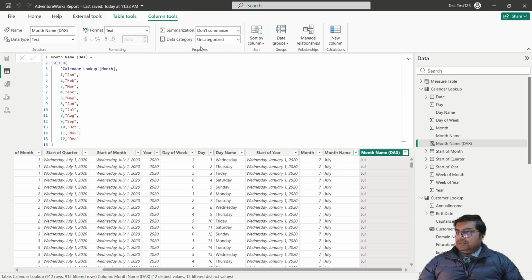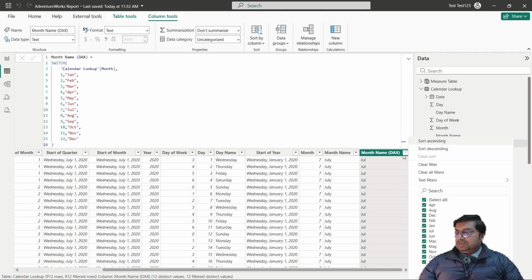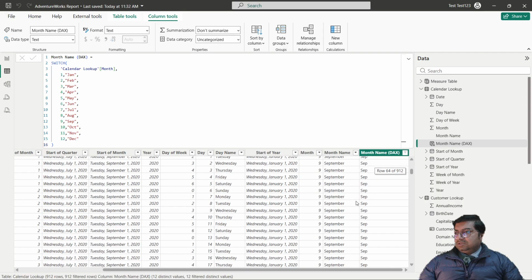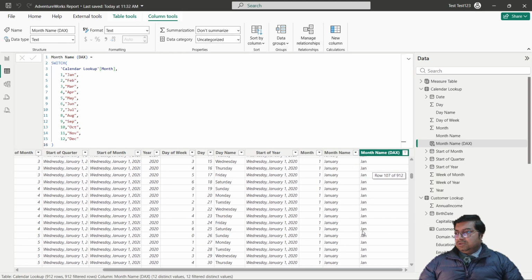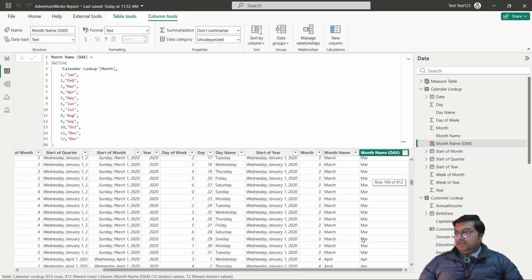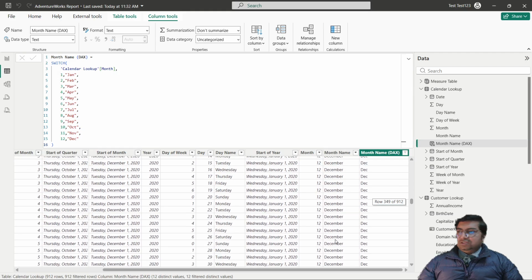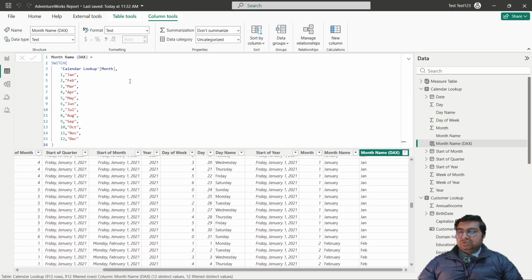See, I'll just remove this. July is July, so the switch function is working fine. See, go down September, go down January, go down February, March, April, and so on. So these are the if conditions and the switch condition. We can use it. Let's take another example.